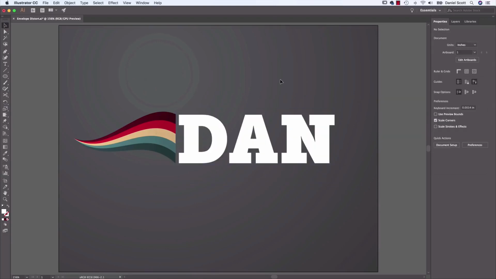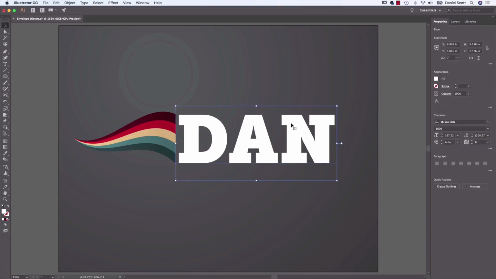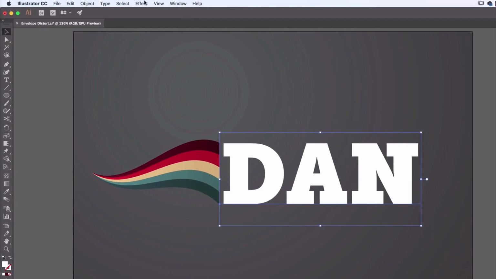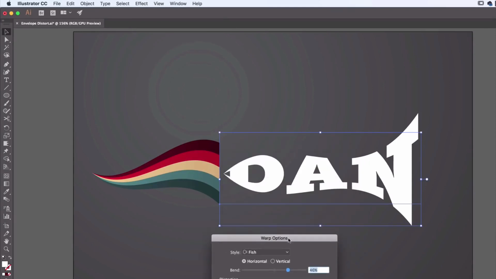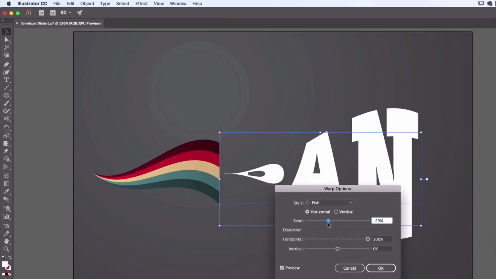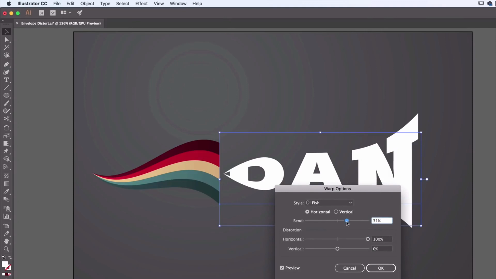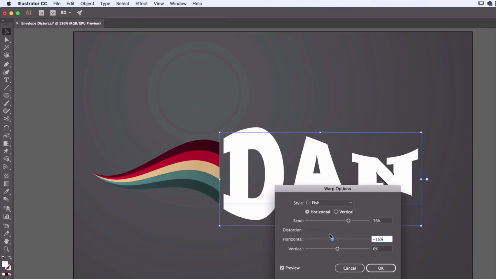All right, Giant Dan, we are going to envelope distort you. The cool thing about this is that it doesn't need to be grouped. Nothing needs to happen. Just do the exact same thing. Effect, Warp. I'm going to pick one of these. I'm going to pick Fish. We love fish. There we go. Probably needs to be the other way. Okay, and the other way. Oh yeah, no. Fixed it.